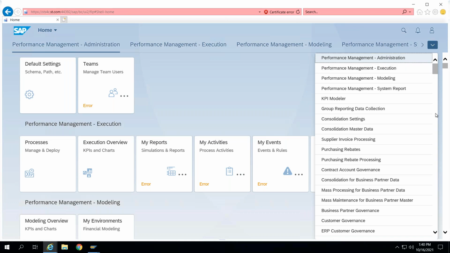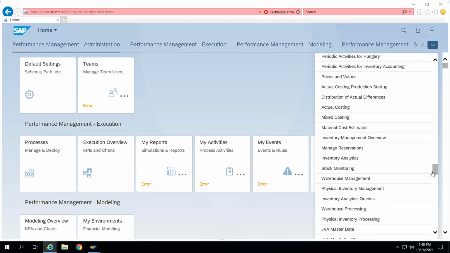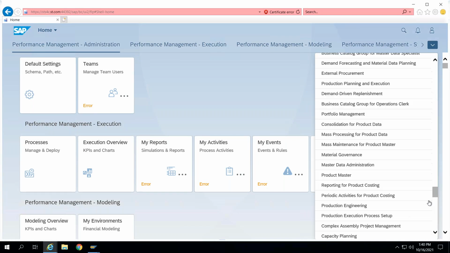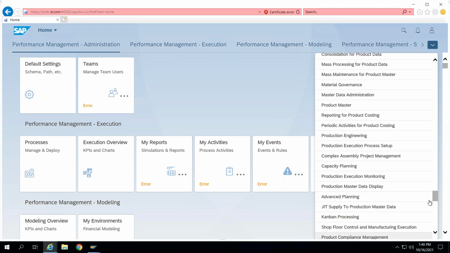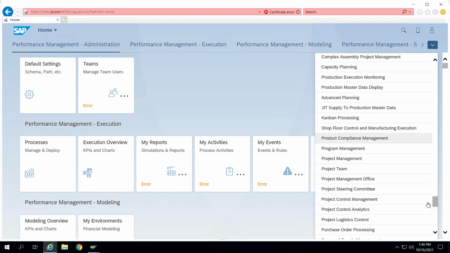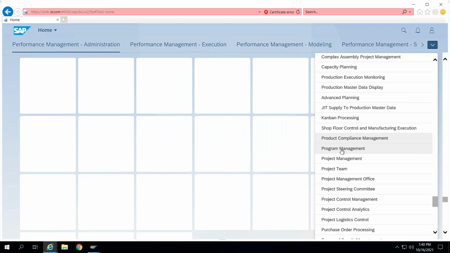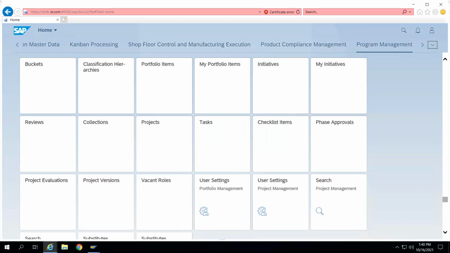Okay, so here I need to go down. These are the different areas here: project management, project management office, project steering committee, program management. Here we have buckets and a classification hierarchy, and here we can create an item, the portfolio item. You click here on the portfolio item.